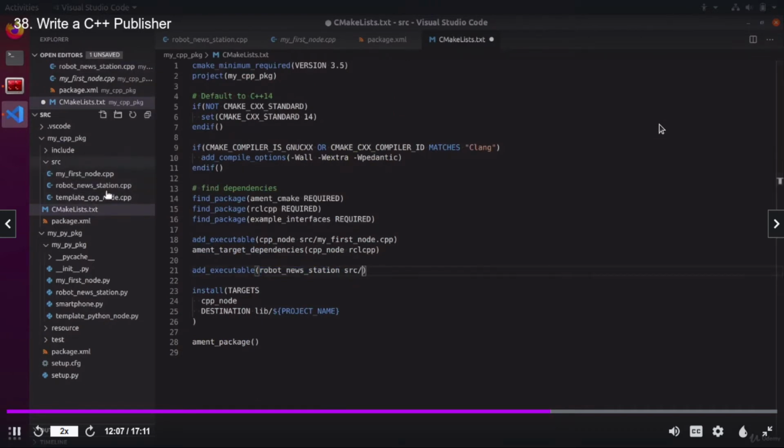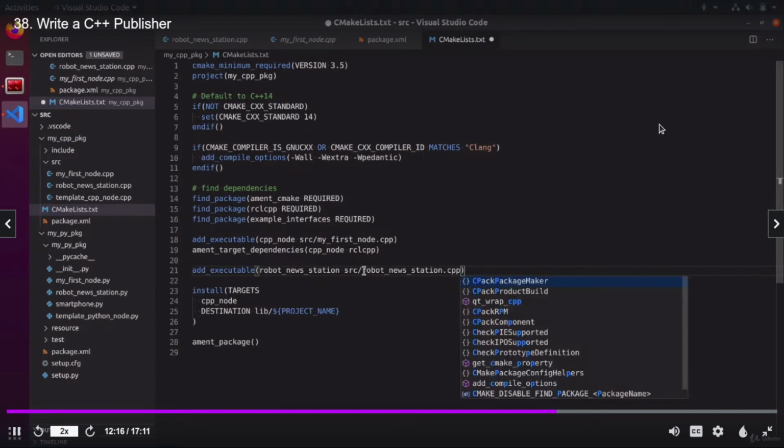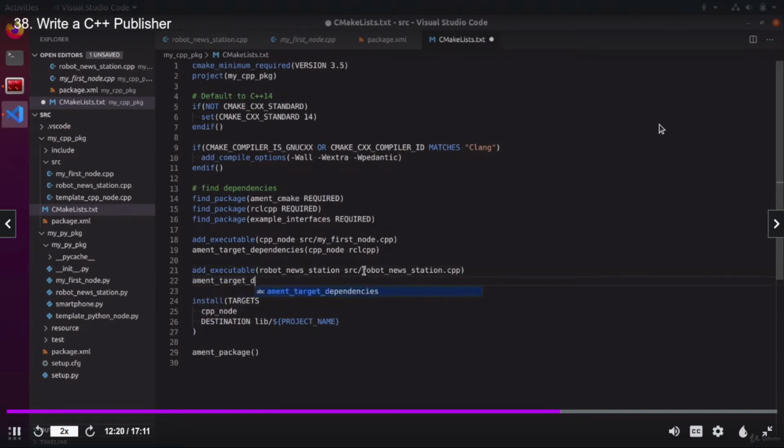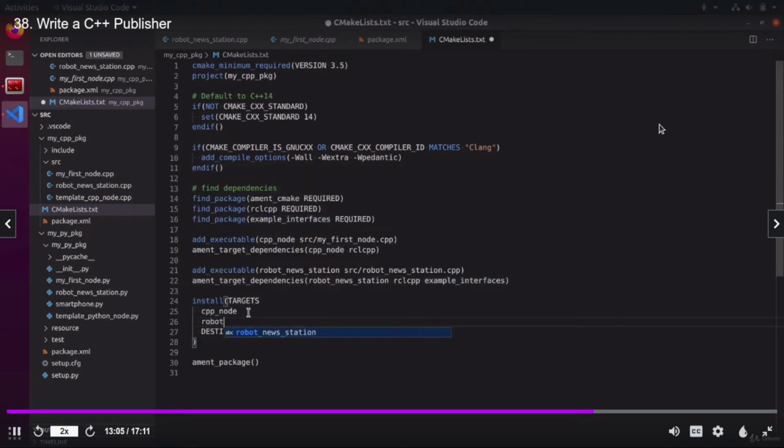So it is in the source folder here, robot news station.cpp, and we will also use target dependencies for the robot news station. So what do we need here? We need rclcpp, of course, like in every ROS2 program with C++, and we will also add example interfaces. So we are saying that this executable needs both those libraries, both those packages. This one doesn't need example interfaces, so we don't write it here, but this one needs it, so we add it. And we already have the structure to install the executable, so let's simply add robot news station here.